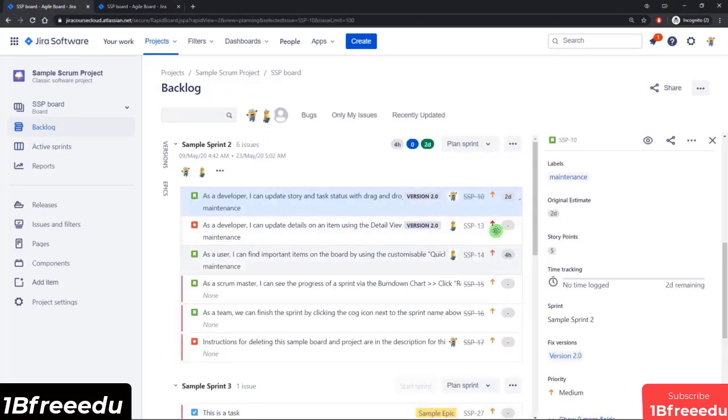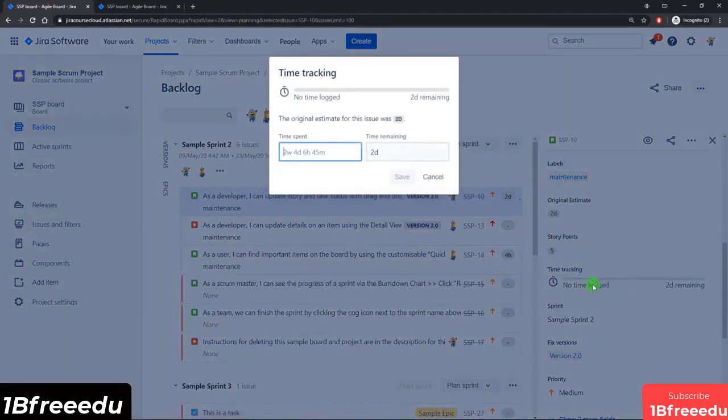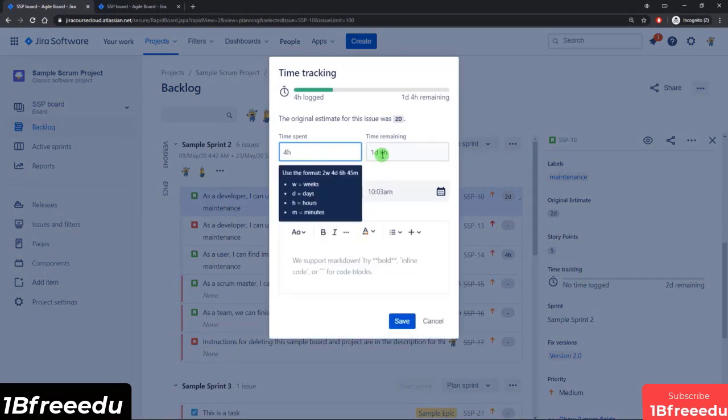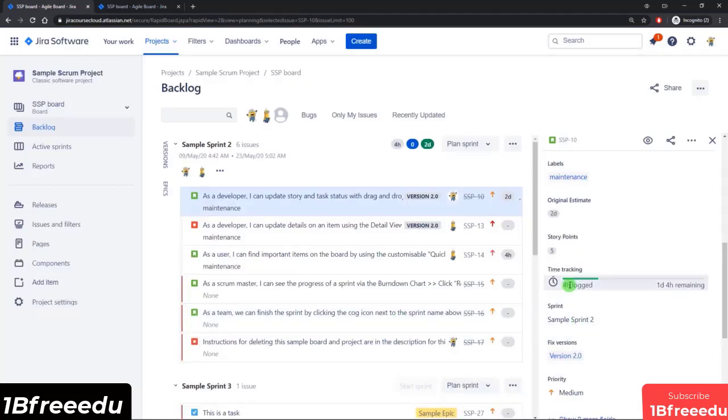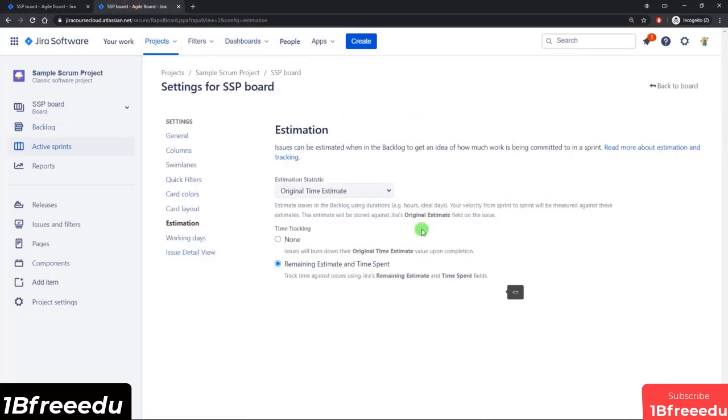So for example, if I come down here, now that I've put in an original estimate of 2 days, I can click on this time tracking section and log some time. So if I log 4 hours, it's going to tell me there's a day and 4 hours left, because 8 hours represent a day, so that's a total of 16 hours in 2 days. If I put in 4 hours, that leaves a day and 4 hours, which is essentially 12 hours. So I can click save. Now you will see that 4 hours have been logged and this much time is remaining, and that is what would get reflected in the burn down chart.